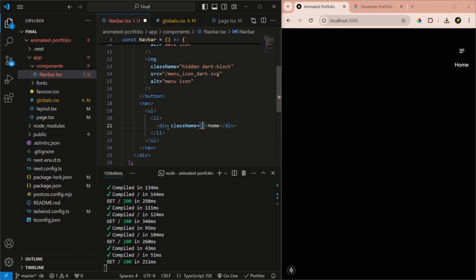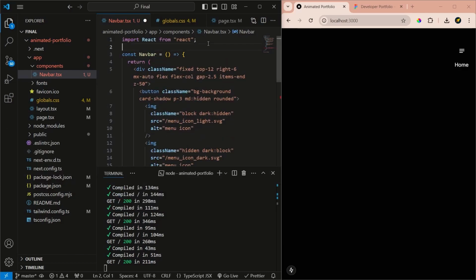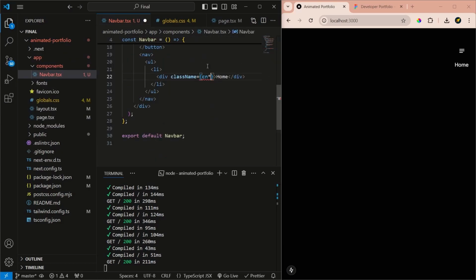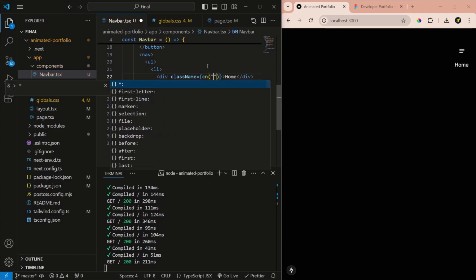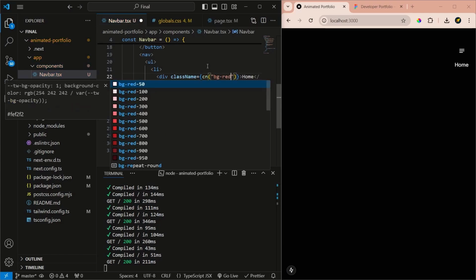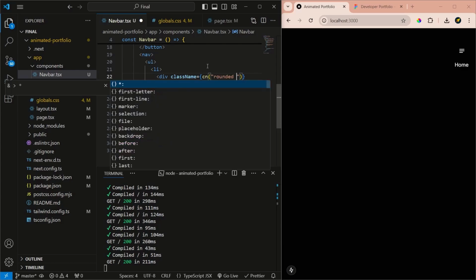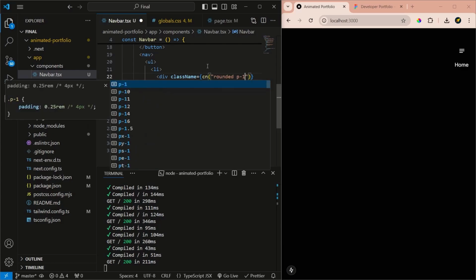So we'll use a function called cn, and that comes from classnames. So we'll go to the top and say import cn from classnames. Now we can use the function. So we'll say cn, and you can pass in a regular class name string just like this. So you could just say bg-red-50, and that would be perfectly fine. So let's add some styling that's always visible on this div. It'll always be rounded. It will always have a padding of 1.